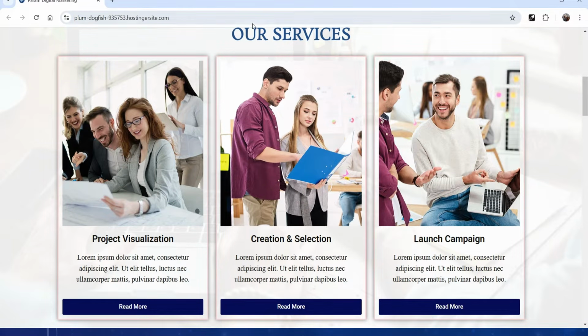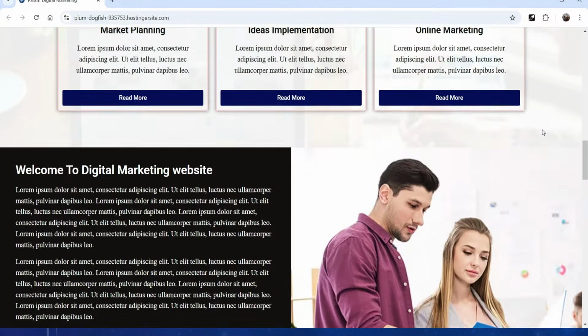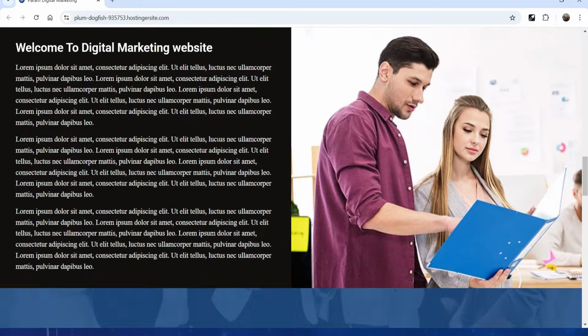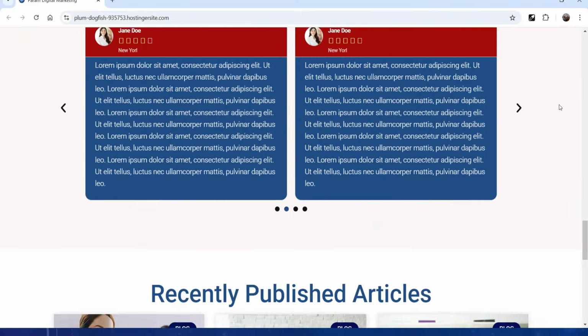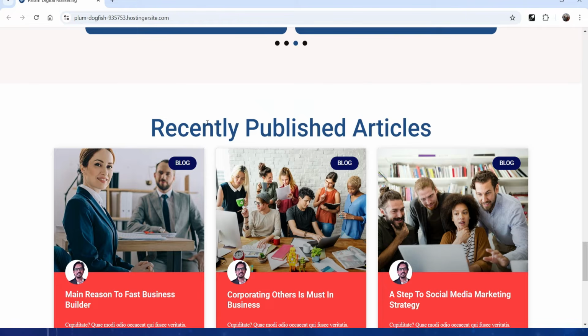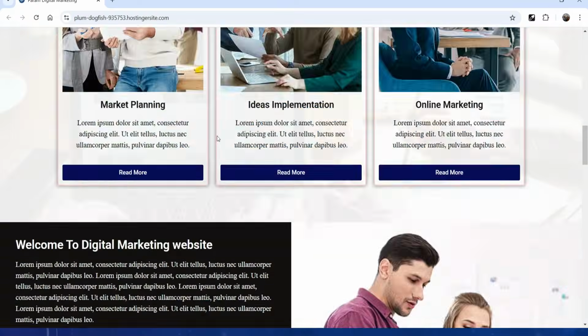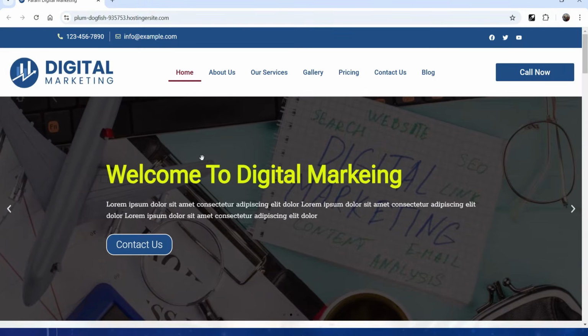On the home page, we are showcasing our services. Then we have some information about the business, an image, then call to action, testimonials, recently published articles, which is nothing but the blog posts which are published on your website. Now, this is not the end. You can add as many sections as you want.